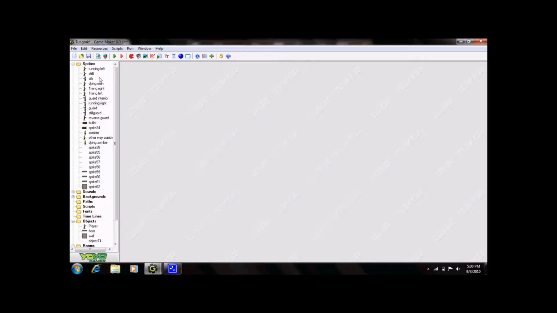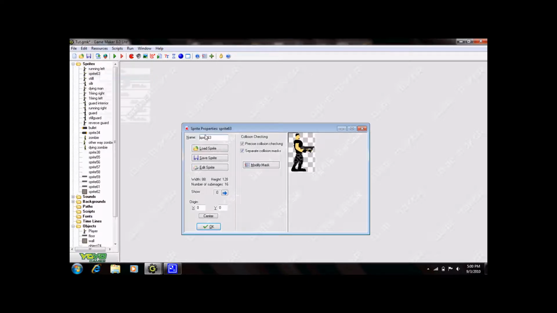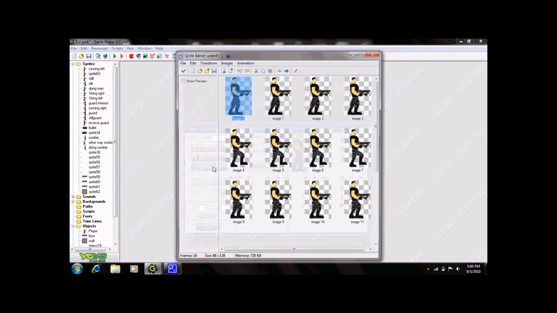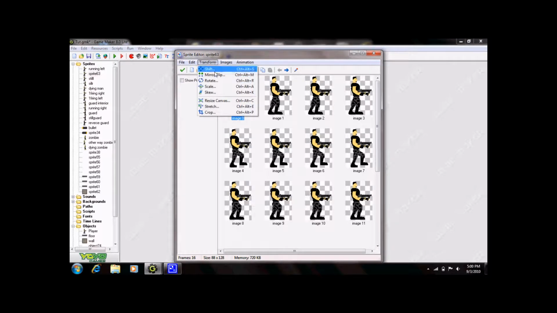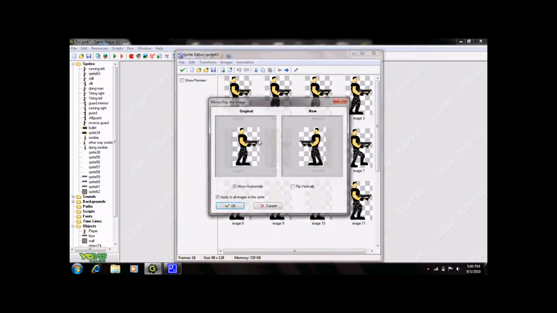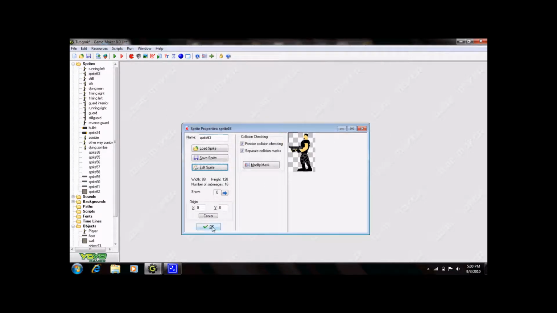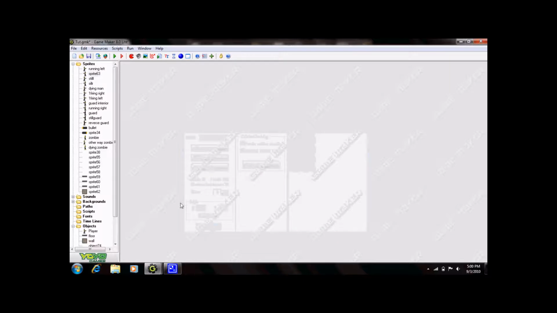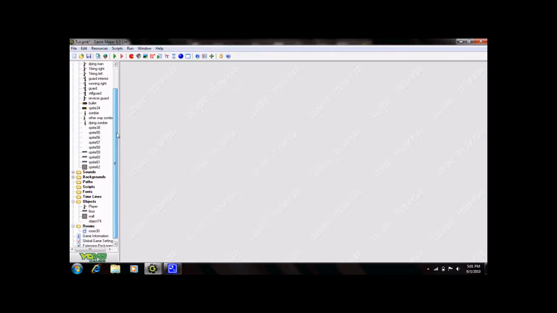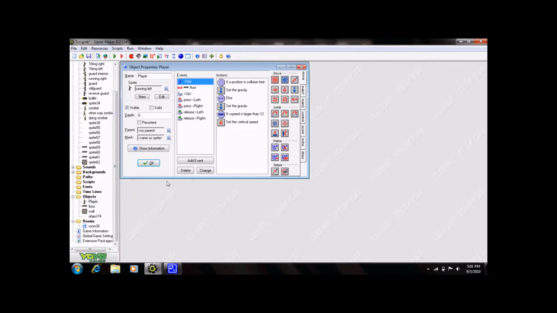But in order for you to create another sprite, I suggest duplicating the one you have, clicking edit sprite, and then mirror flip. Check mirror horizontally and click OK. This should mirror your sprite. Once you have that, go ahead and click OK. Next we'll have to click player.